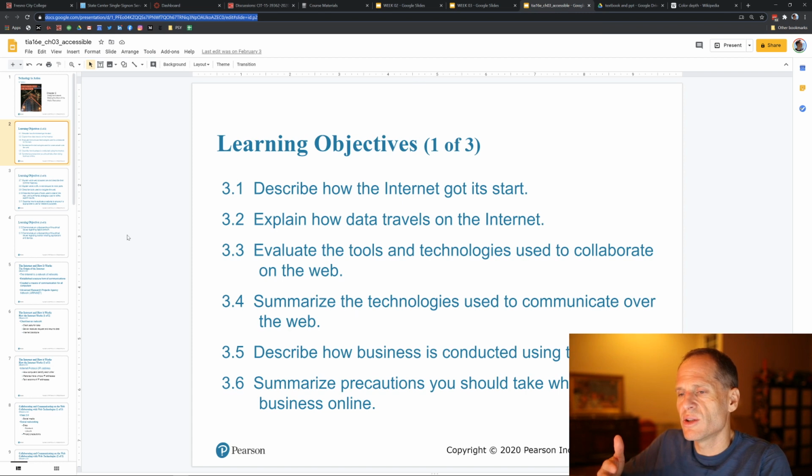Tools and technologies used to collaborate on the web. Well, like Zoom, right? We could video conference, or we could send email. So those are the tools. And describe how business is conducted using the internet. Let's see what the textbook says about this stuff. I mean, it's so broad. And then precautions you should take when doing business online.